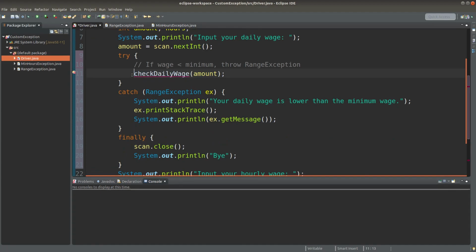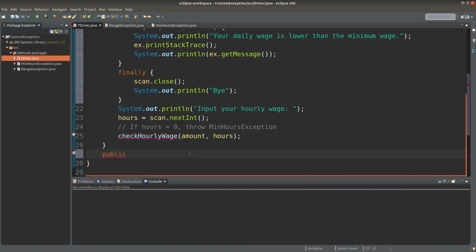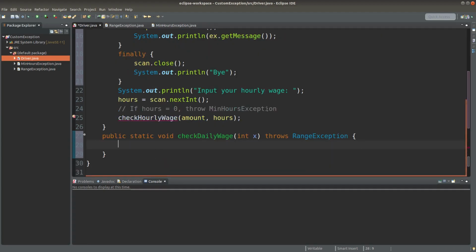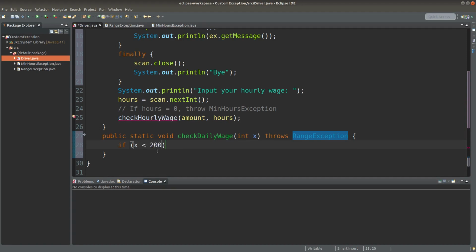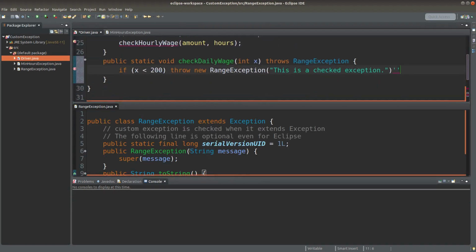So what is really the check daily wage method doing? I can show the idea here. I would say the static method is like this. It will throw an exception object whose data type is RangeException, to be more precise. If the daily wage is too low, the method will simply throw the RangeException object here. The message being put to the constructor of the RangeException is simply this one.